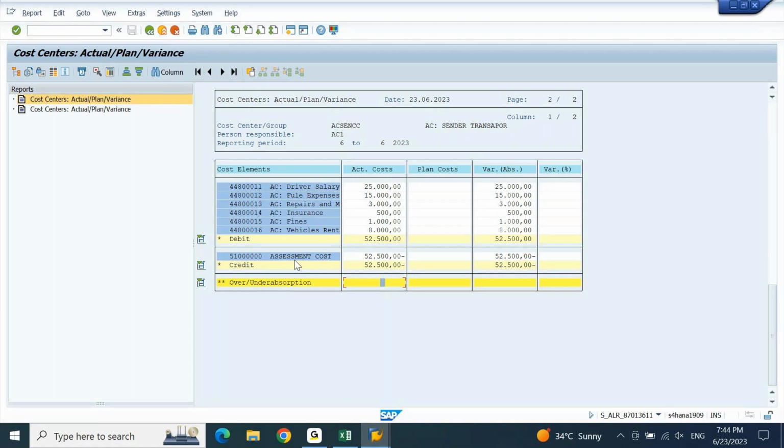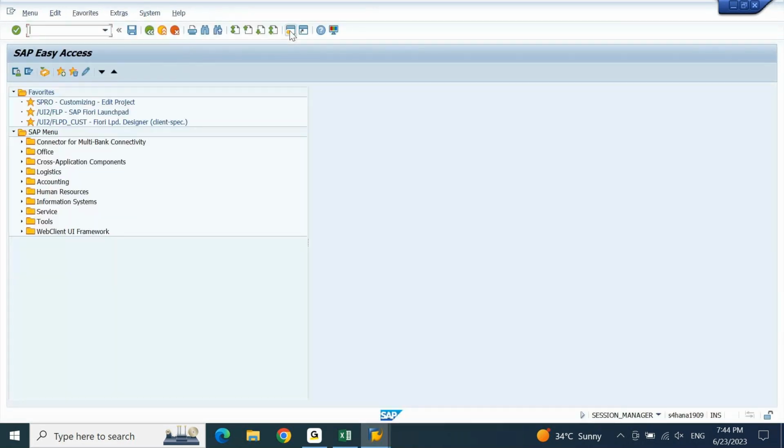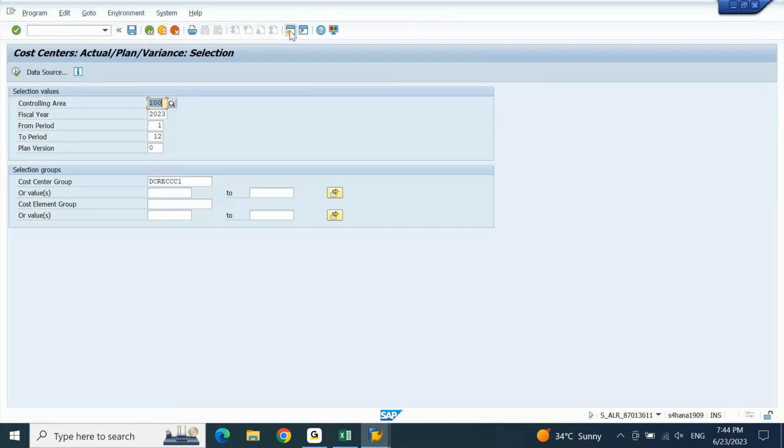Now if you see, the credit is posted with a single line item with secondary cost element. Yesterday credit was posted with primary cost element. The same number of debits are updated as credit in distribution cycle. Correct? Let me open distribution cycle sender values, period number 6, 2026, and execute.